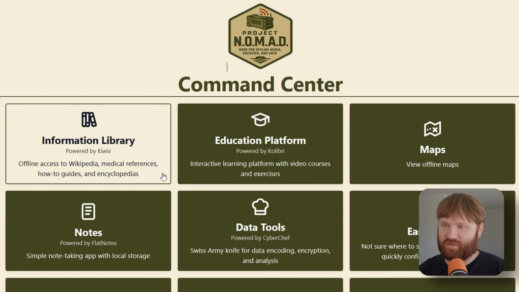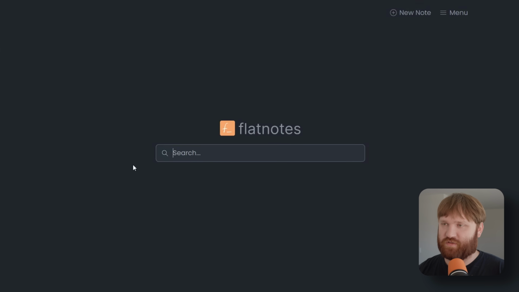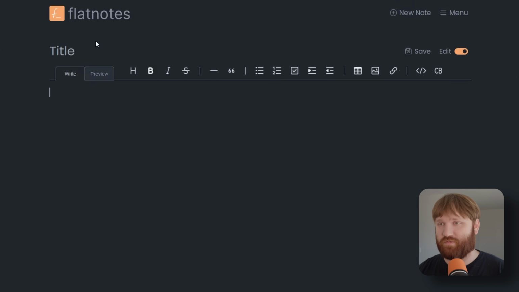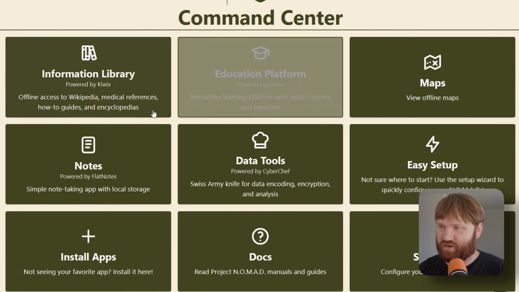We already looked at maps a little bit. We have notes, so this is just going to be flat notes built right into here. If you've ever used flat notes before, it's a pretty good, pretty basic note-taking tool. Overall, it's nice. It's cool that it's in here.